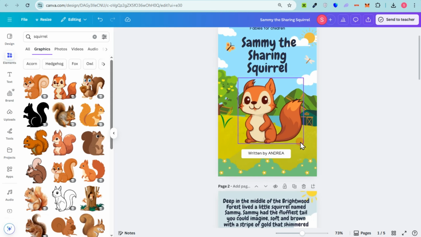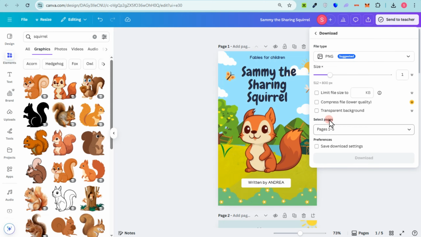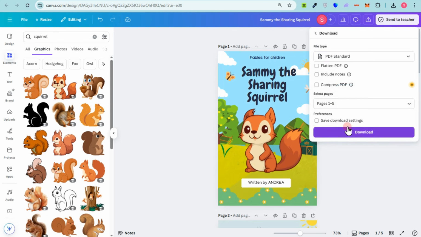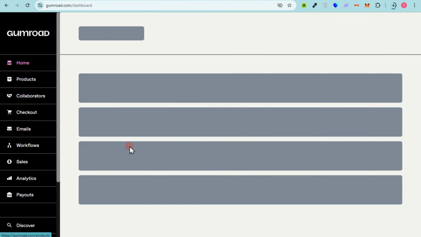I'm going to tap on the share icon right here. Make sure this one is PDF and then download. Once you have your ebook, you can now go back to Gumroad and go to products.